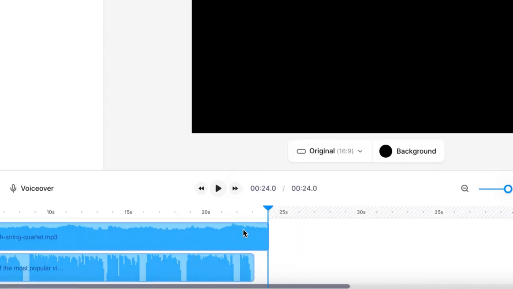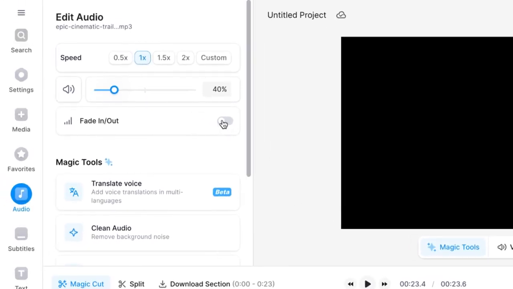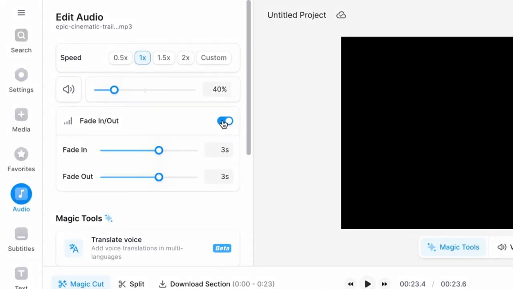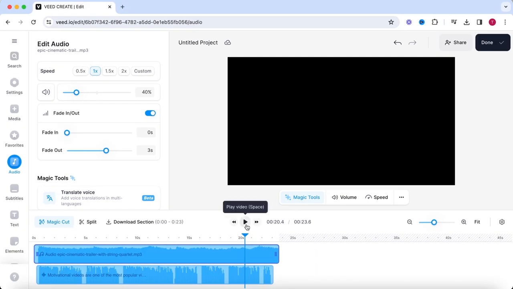To make the background music fade out, you want to use the Fade In Fade Out feature. And because you only want to use the fade out for this element, you will need to set the fade in to 0. If you do this correctly, it will sound like this.